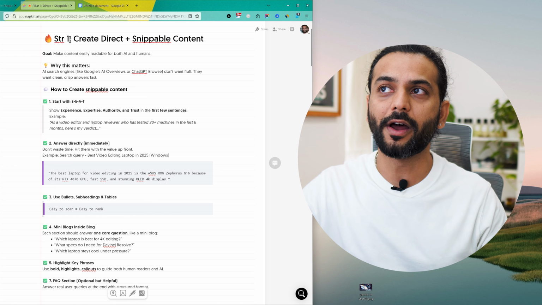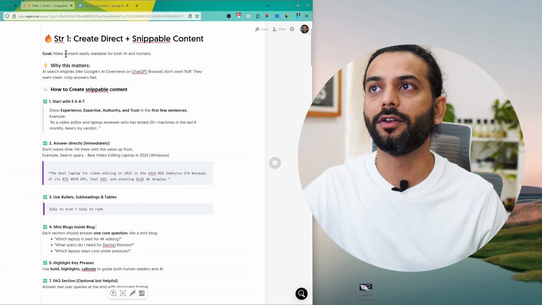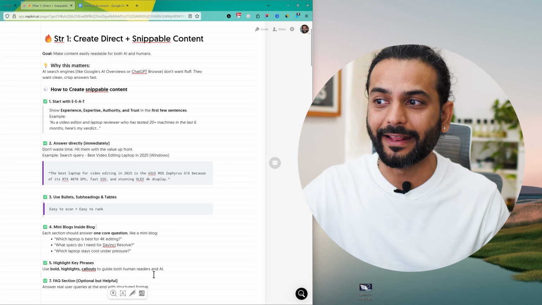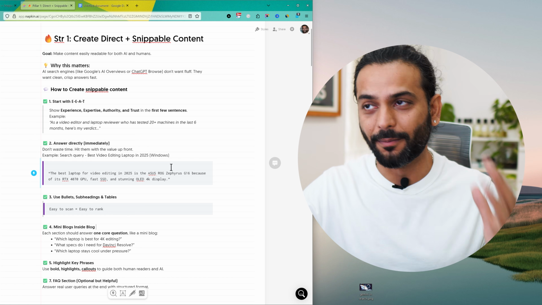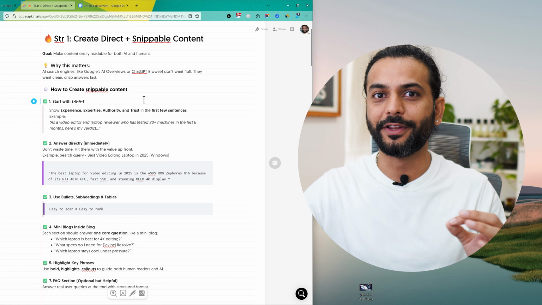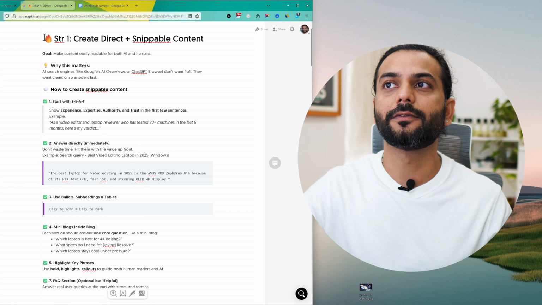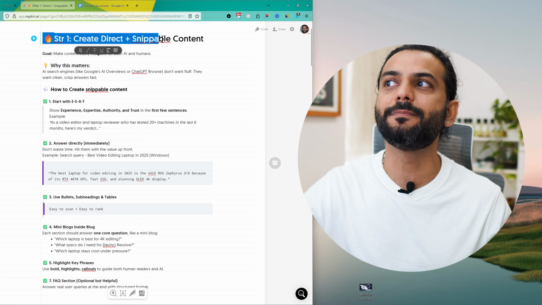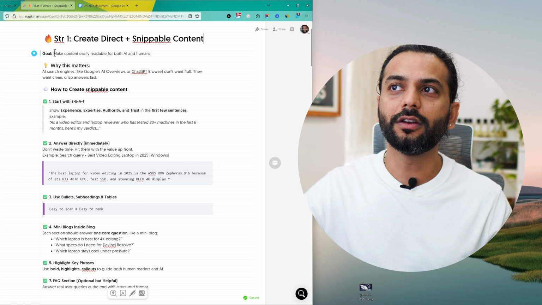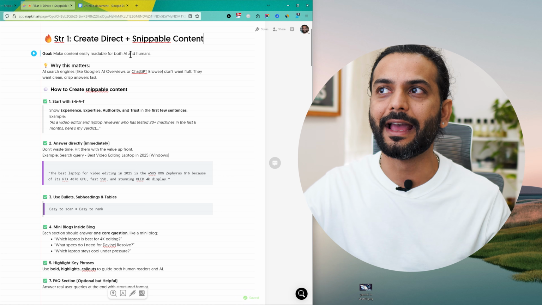So strategy number 1 is to create direct and snippable content. Don't worry, it might look like a lot of text, but we will understand everything with examples today. And I'm sure after this video, you will understand everything about G.E.O. So strategy 1 is create direct and snippable content. The goal is to make content easily readable for both AI and humans.